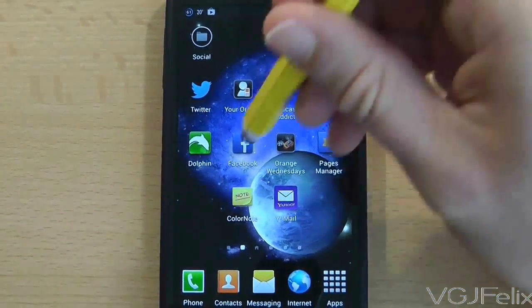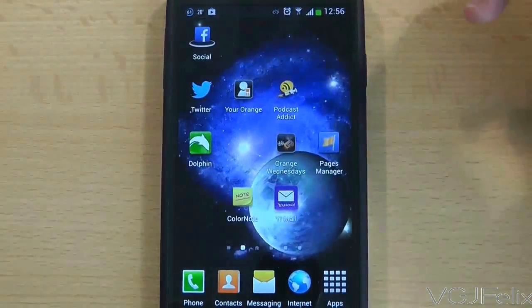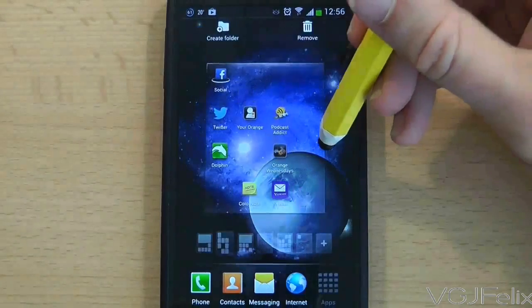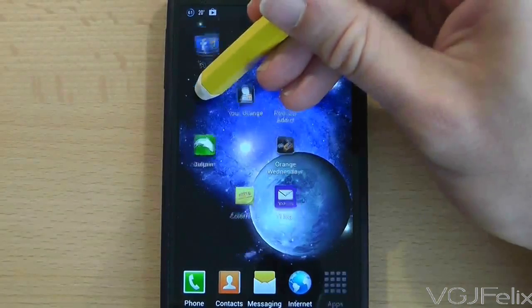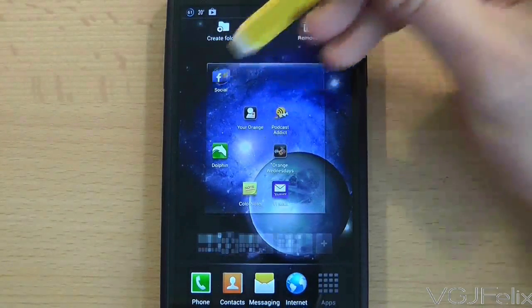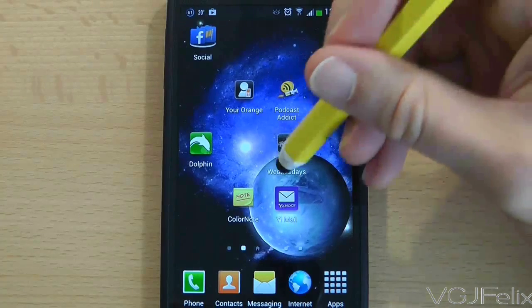And all I need to do to put applications into that folder is long press on an application icon to pick it up, drag it into that folder, and then drop it on top. In this example, I have dragged two of my Facebook applications and a Twitter application into the Social folder.